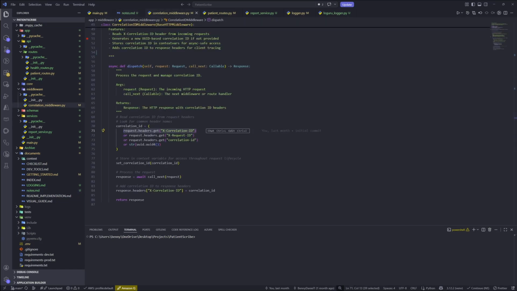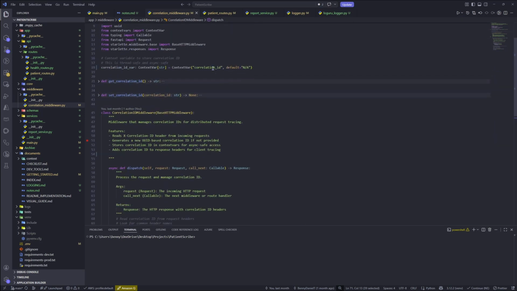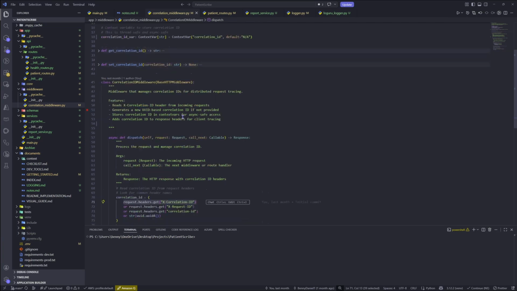Now, a small but important detail. In our middleware class, we have defined a method called dispatch. This is not arbitrary or random. This is deliberately called dispatch because we are inheriting from a base middleware class. Let me show you where it is right here. What we are doing here is overriding. We are inheriting from a base middleware class, and that class expects a method called dispatch. So we are overriding that method. If we had renamed it, FastAPI would never call our middleware logic.